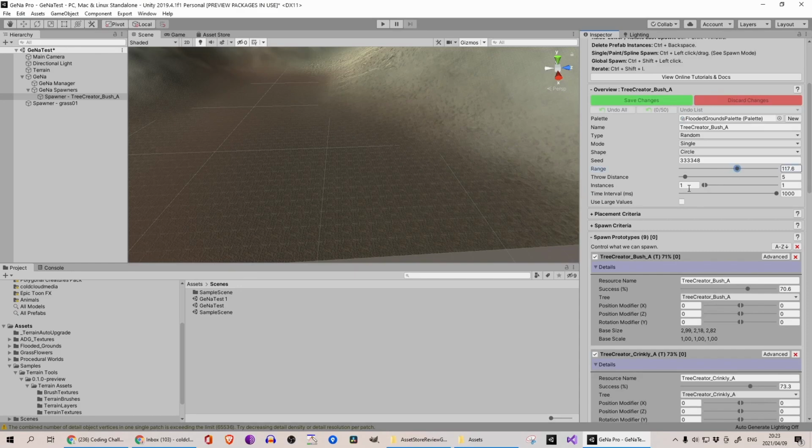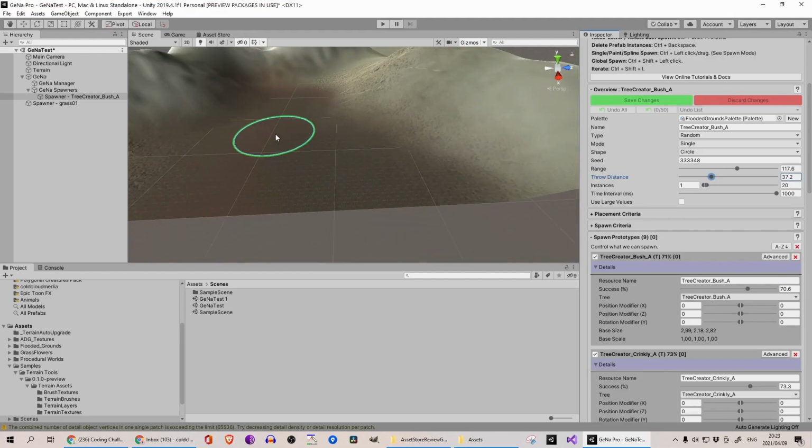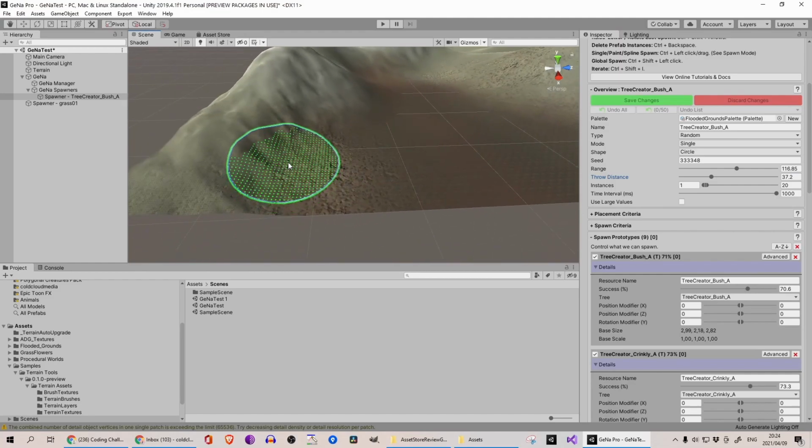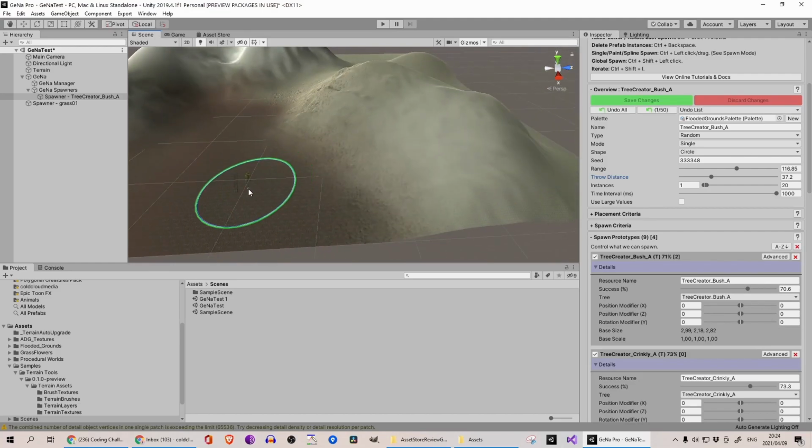You can see I'm just increasing the range and throw distance. Throw distance is basically how far away from each other each of the trees spawn. Instances there is how many trees spawn at once. Firstly, you have to hold on shift and click around to get the orientation of the landscape. It just does some calculations.